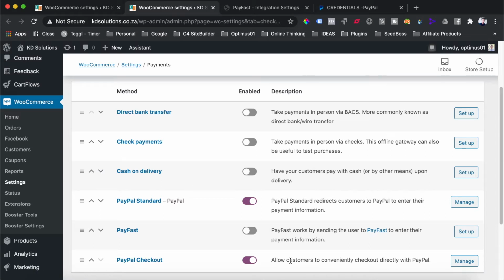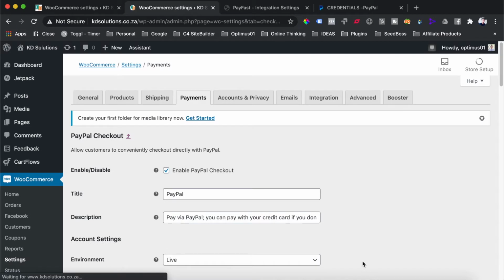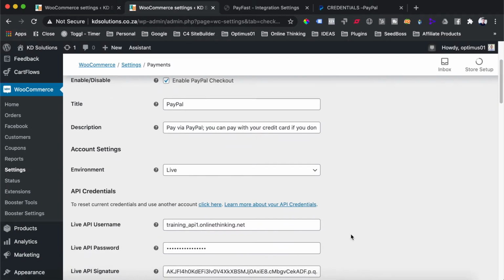With the new version of the plugin, you are able to access the settings of this plugin regardless of what the base currency of your store is. So meaning you can access this page regardless of whether your base currency is set to US dollars or South African rands or any currency that PayPal does not take.